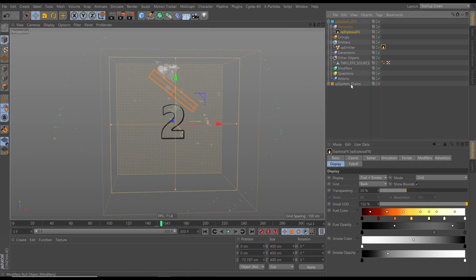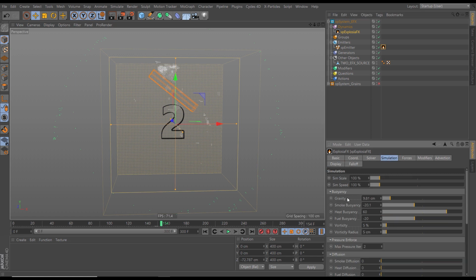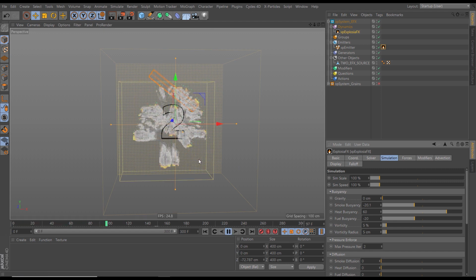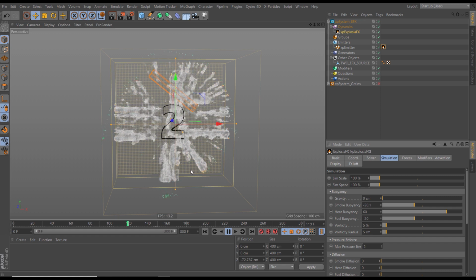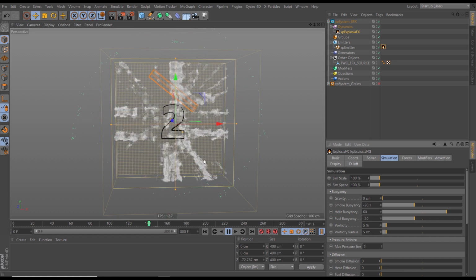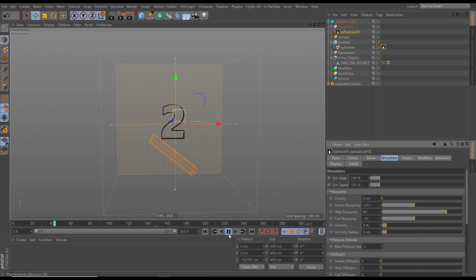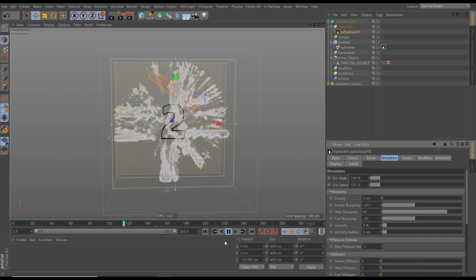So we'll go to the exposure effects, to the simulation tab. What we're going to do is just remove all of the gravity. Okay, so now we're not going to have that kind of buoyancy moving upwards. There we go. So that's more like it. So obviously not realistic if you're simulating smoke and fire on Earth. But for us, obviously, this isn't a realistic scene. This is just a stylish MoGraph scene, so that's fine.